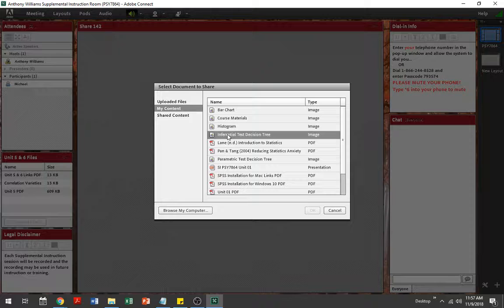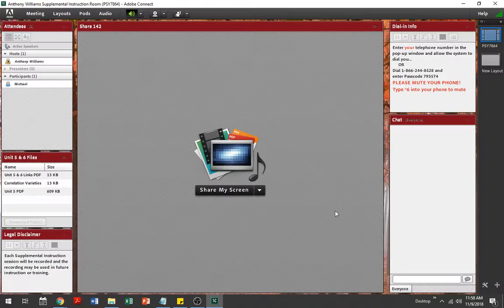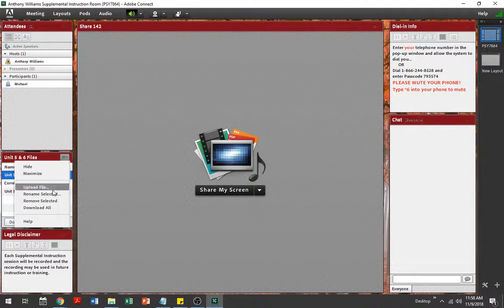Now, I don't actually give them the PowerPoints themselves, but I do use the export feature of PowerPoint to create a PDF. And so that's why you'll see Unit 1 PDF, but you'll also see the actual PowerPoint presentation here, but there's a PDF of those slides here, and that's what I share in the files pod. So that's how you upload files. And of course you can also remove and rename selected files as well. And then you have an option to download all as well.